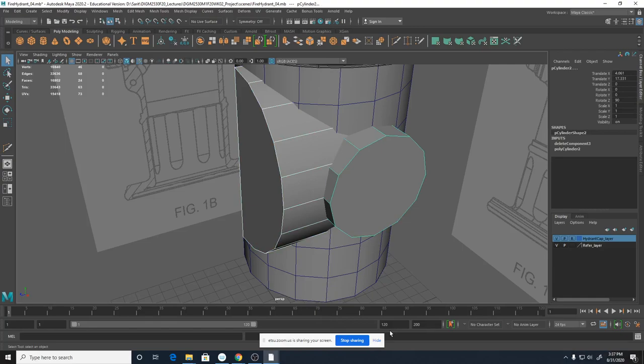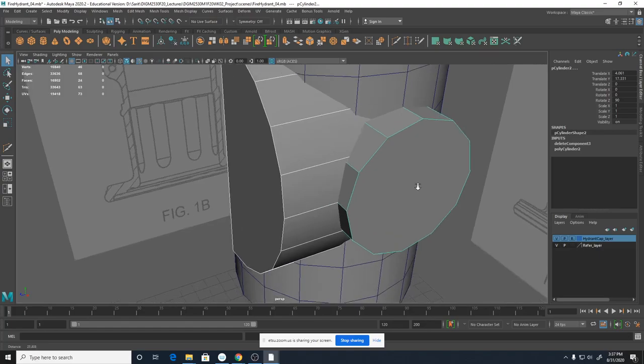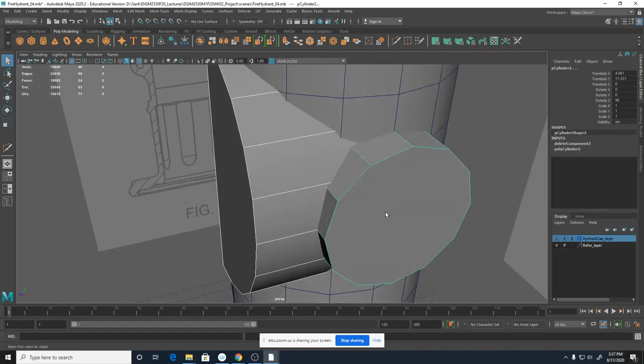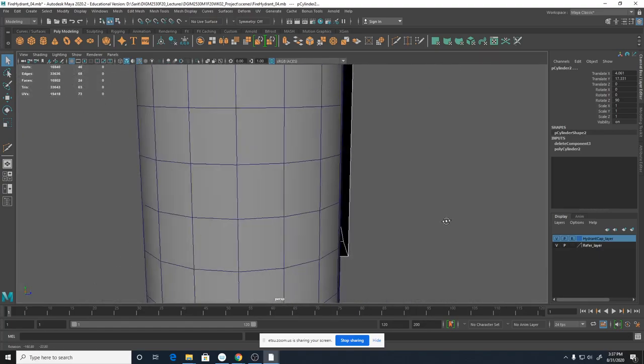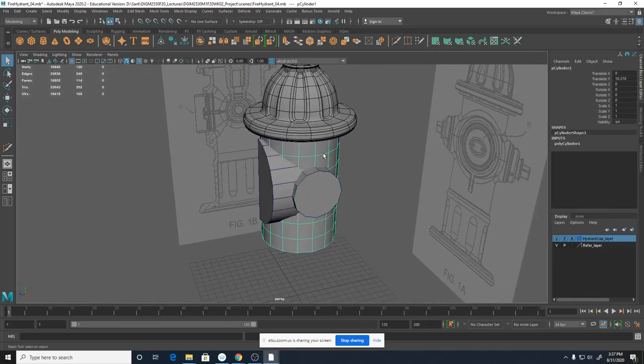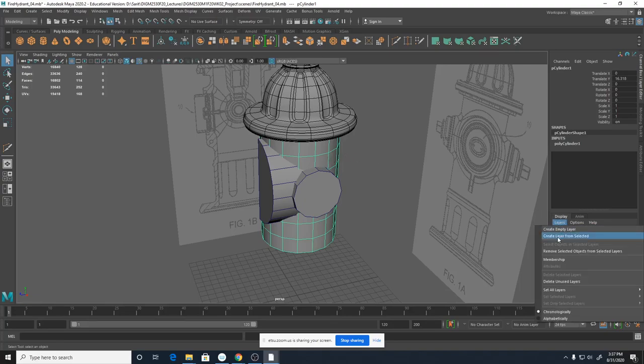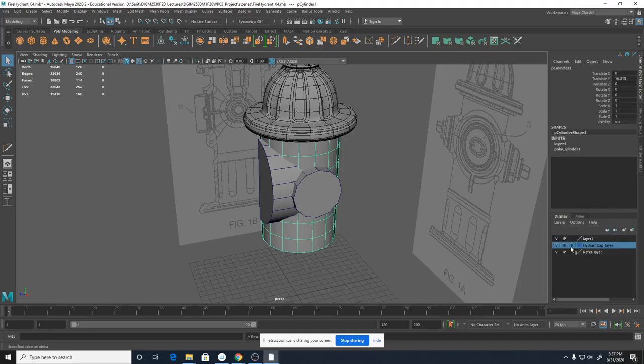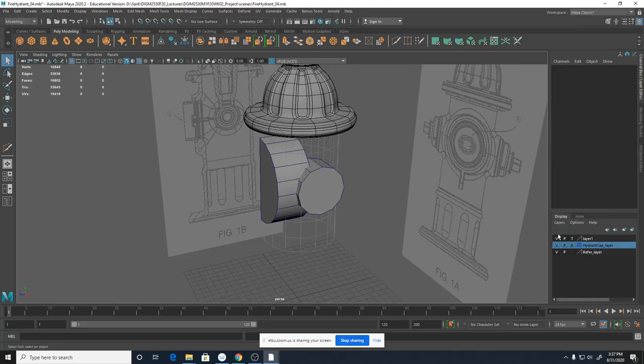Okay. To join it, it's not that difficult at all. First, let's hide this cylinder. Not hide, template it so that we won't touch it by accident. So select the cylindrical body, and go to layers, create layer from selected, and then template. Now you can see wireframe. Can you see I templated it?